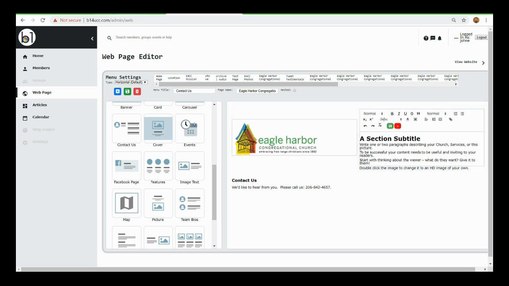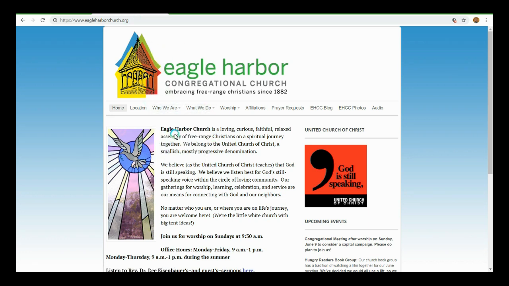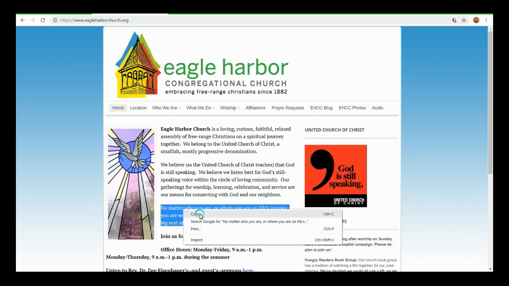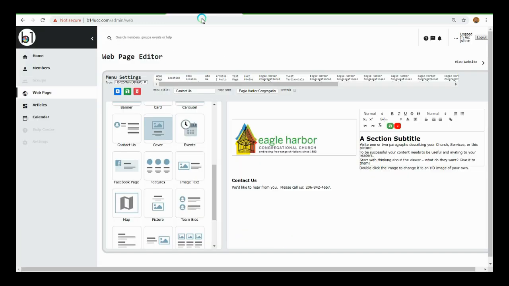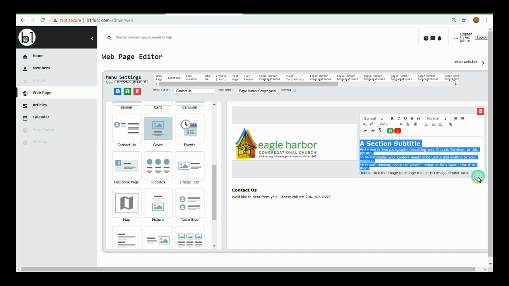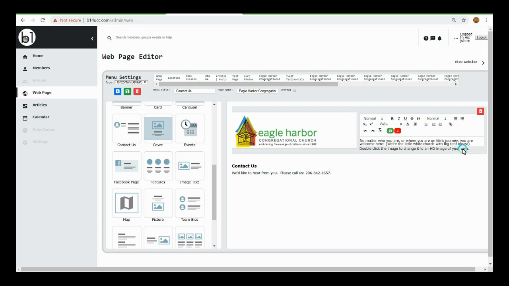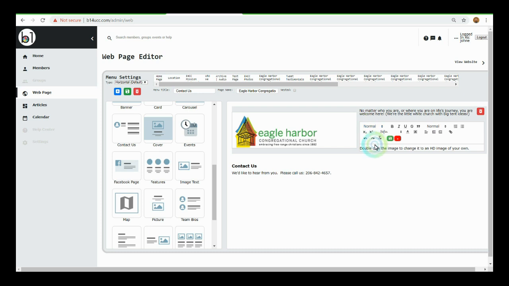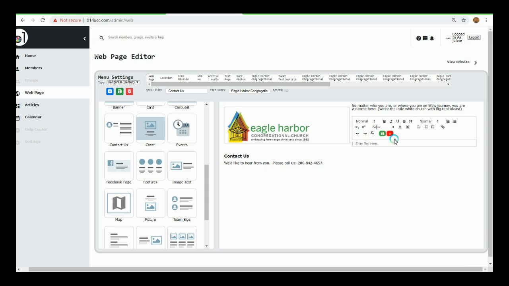In this case, I'm going to actually click and show you this is the current website for Eagle Harbor Church that's on the internet now. So I might want to come down here and take this paragraph, no matter who you are, where you are in life's journey, the little white church, big ideas. I'm going to right click and copy. I'm going to come back to my admin tool. I'm going to highlight the text that was in that box, and I'm going to say paste. And now we have the text that was from the old website here. Notice I didn't actually highlight this last line, which is probably a mistake. I'm going to save this. Now I'm going to take the line that's below it and delete that and save that.